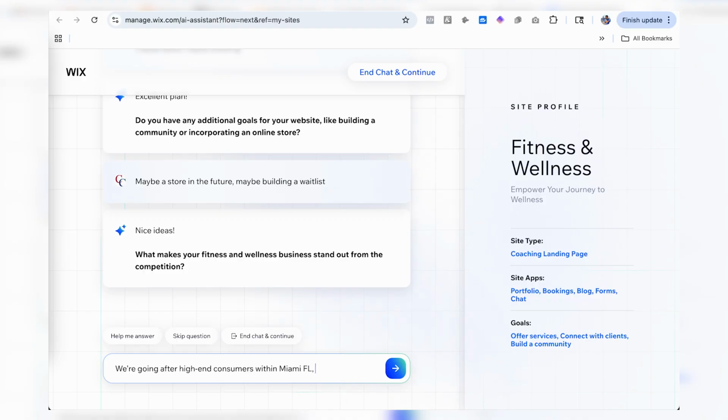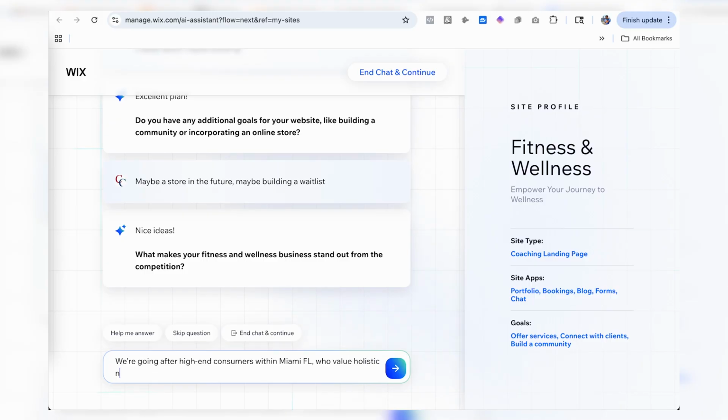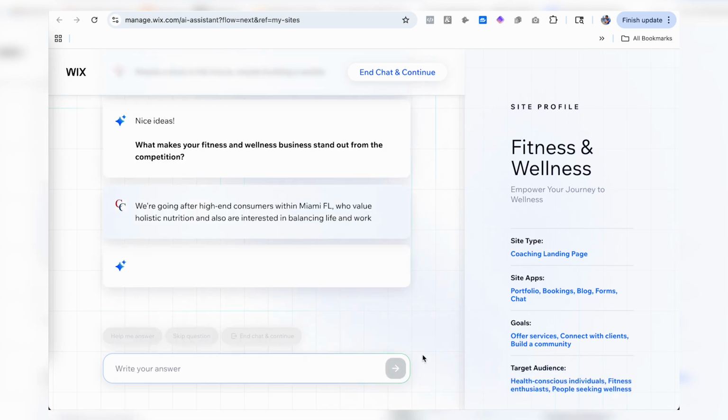So we're going to go after high-end consumers within Miami, Florida, who value holistic nutrition and also are interested in balancing life and work. And we'll move through the segments. In the next section, we're going to start to focus on the actual build of the site, but this is just going to give the AI a little bit of information about what we're trying to accomplish there.